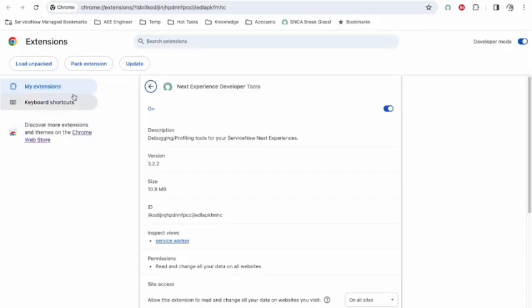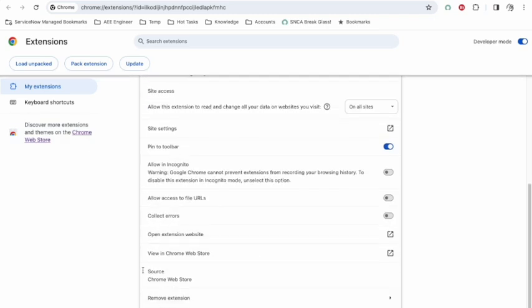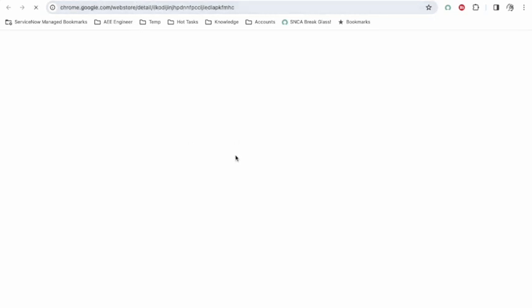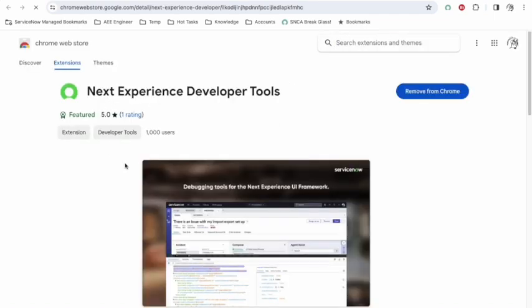So I'm going to use a tool here called the Next Experience Developer Tools. This is a browser extension available for Chrome. It's officially a ServiceNow supported feature.